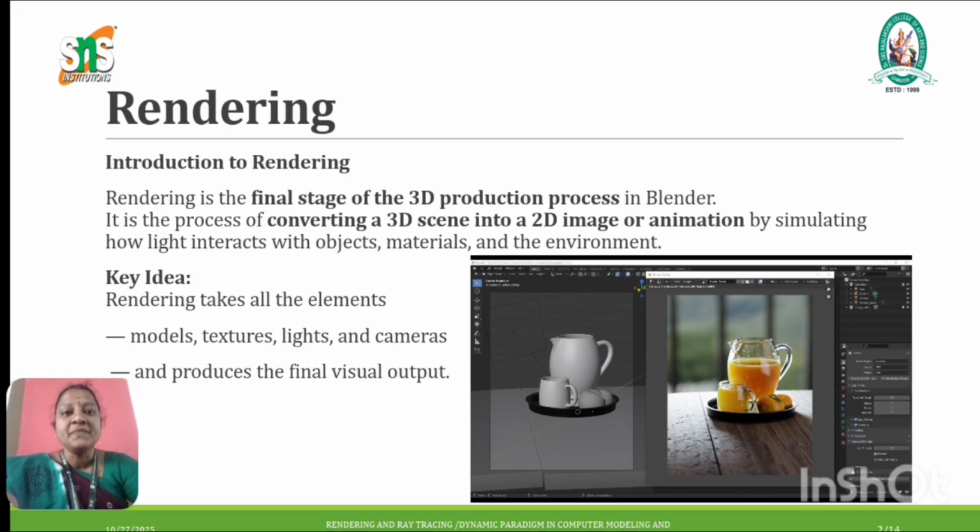The key idea: rendering takes all the elements, models, textures, lights and cameras, and produces a final visual output. Moreover, if we need any output in Blender, rendering is the last and final stage for viewing your output as a scene.